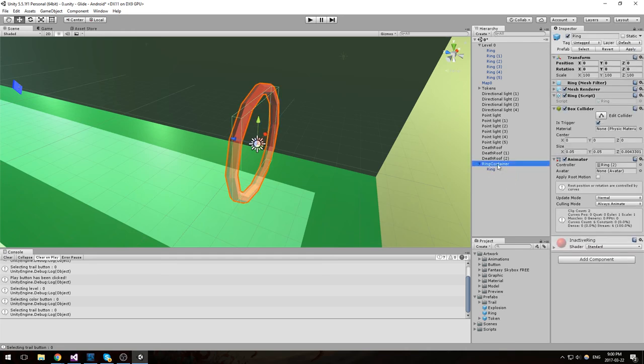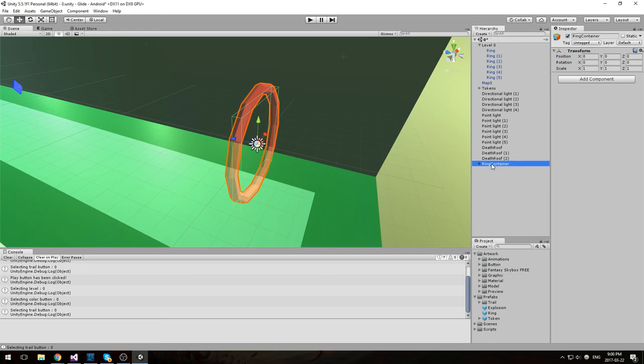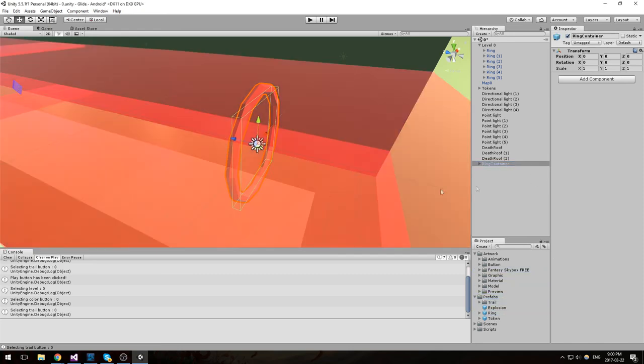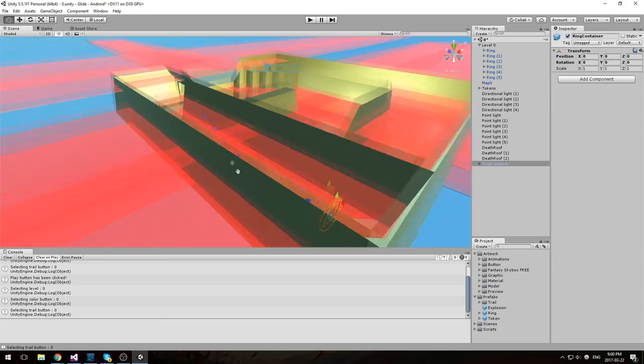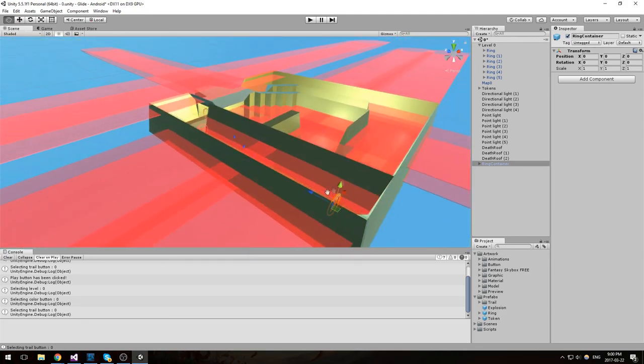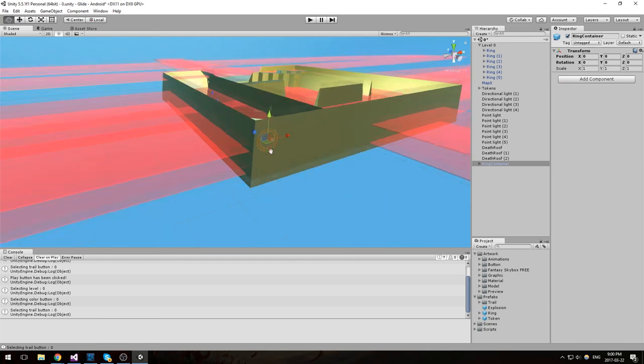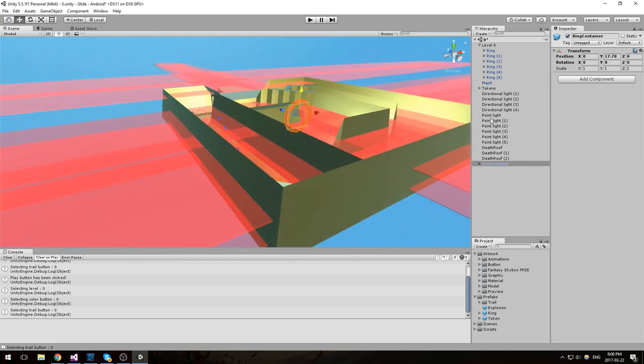Now what needs to happen at this point is that we take our ring container and drag it on top of our ring prefab to overwrite everything else. So we're going to end up with something like this, which is kind of weird if you ask me. Let's find out why it's like that.